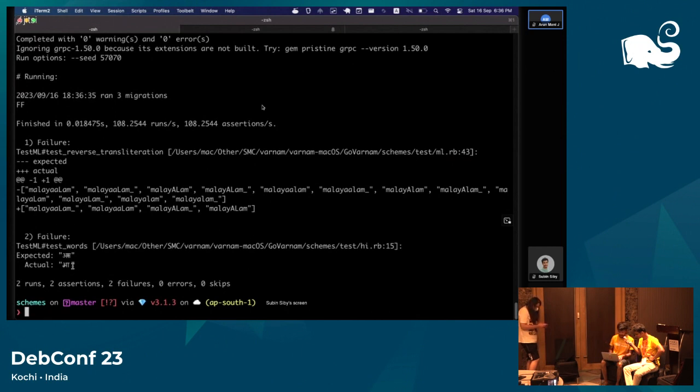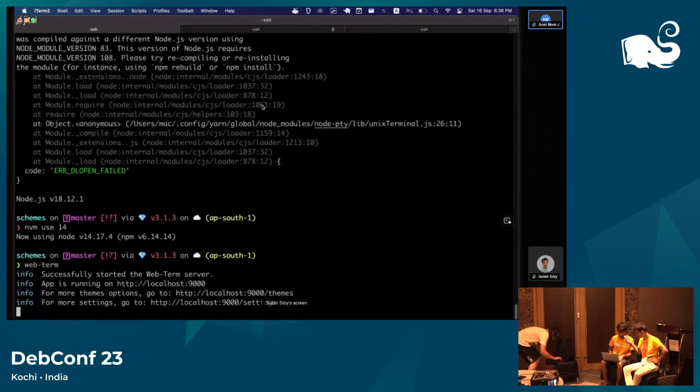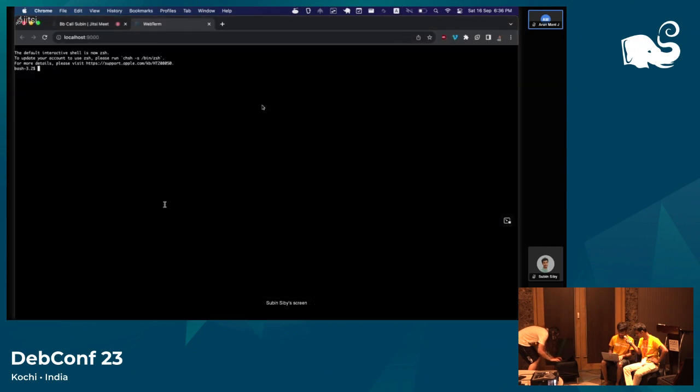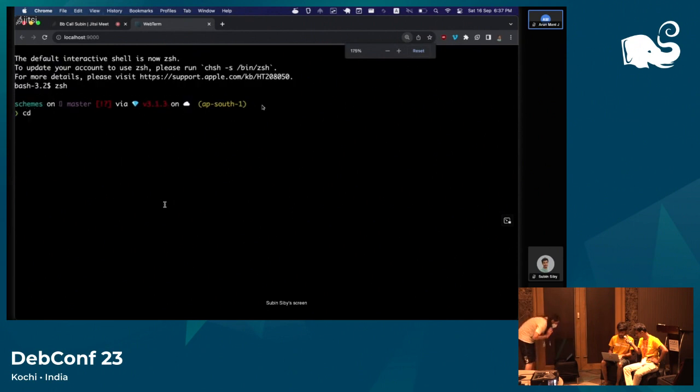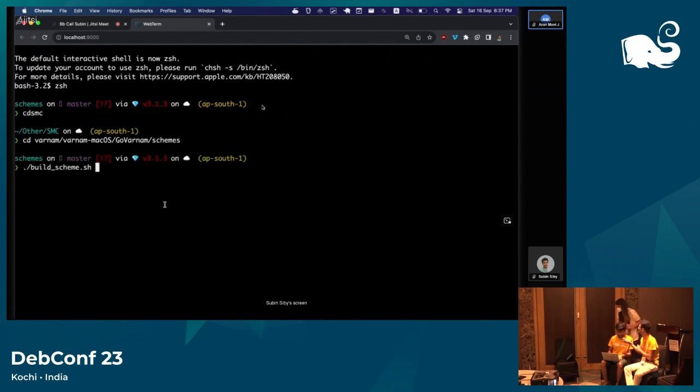It's not rendering properly. So I have used an npm package called WebTerm. It doesn't work in the latest Node.js, so I'm going to use nvm use 14. Okay, WebTerm, great. Localhost 9000, yes. Now you can get a terminal in the browser. What was the folder again? smc, cd varnam, varnam schemes. No, I got it. Okay, so Hindi is here.